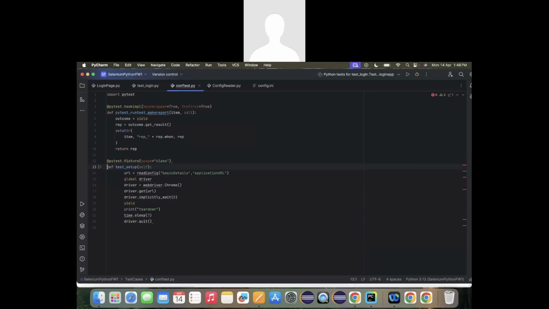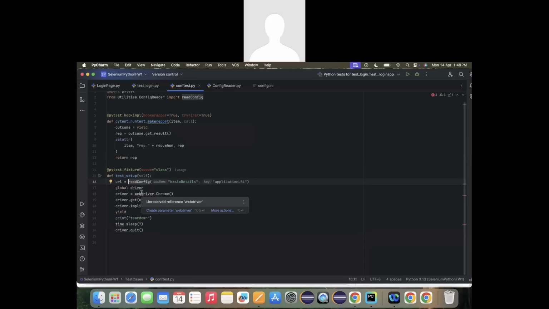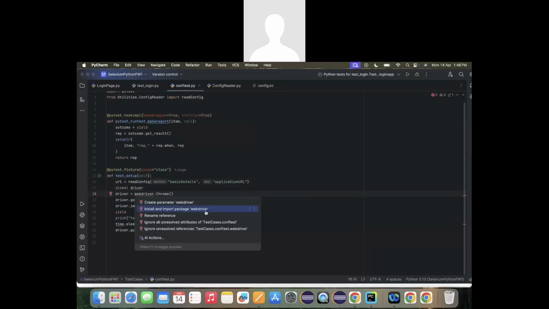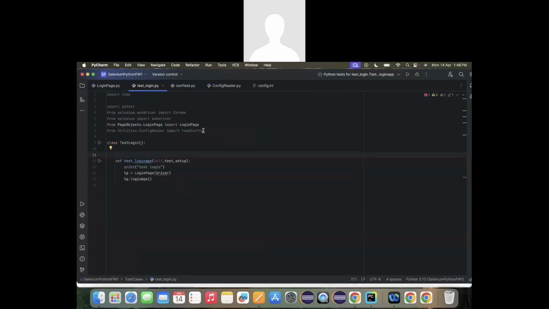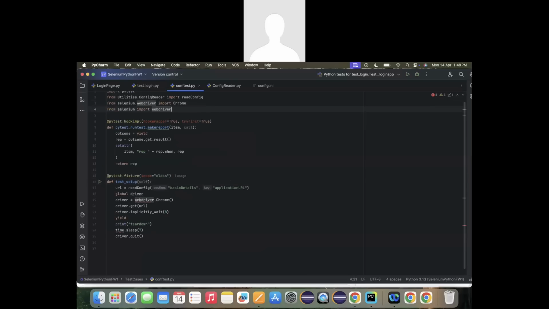Let me try to do this once. The alignment and everything are good enough. Here the reader config is not coming up properly, so I was just importing that, and the WebDriver is not coming. Let us look at installing and importing the WebDriver package. Why? We already have the WebDriver here. Let us directly place the import of WebDriver, and this time let us try to import it.